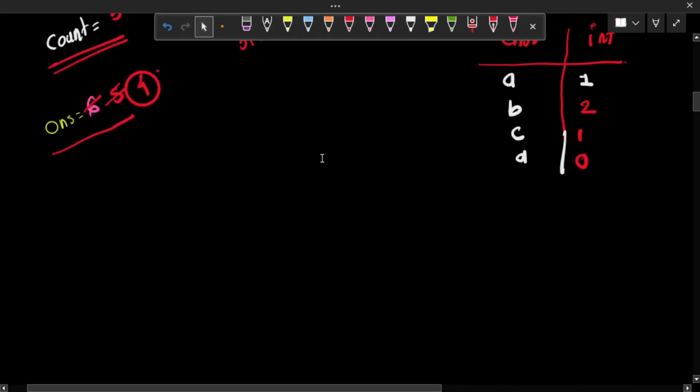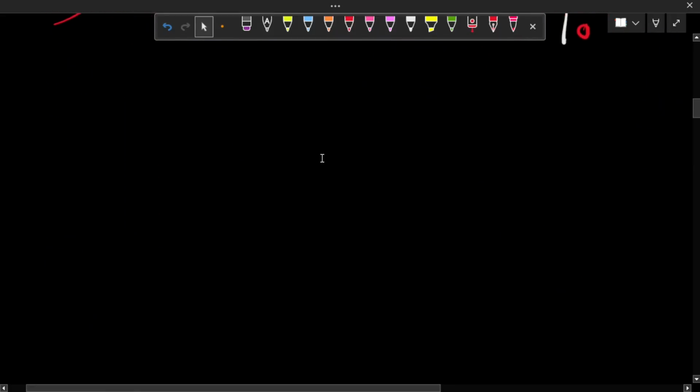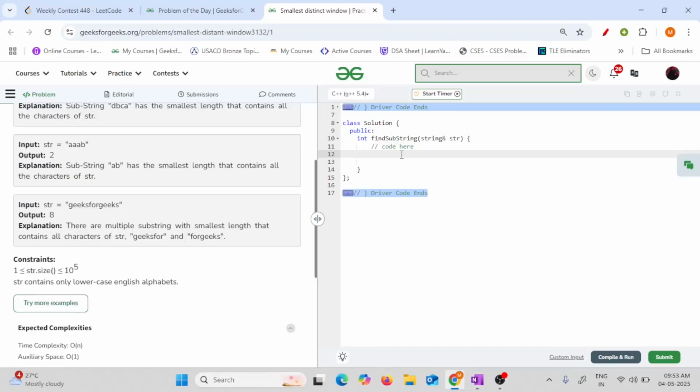Now let's try to code it out, and code is also very simple and very easy. This is not that hard as you are thinking in a problem. We'll see one more example on it after the code. So let's try to solve it. So let's try to code it out.